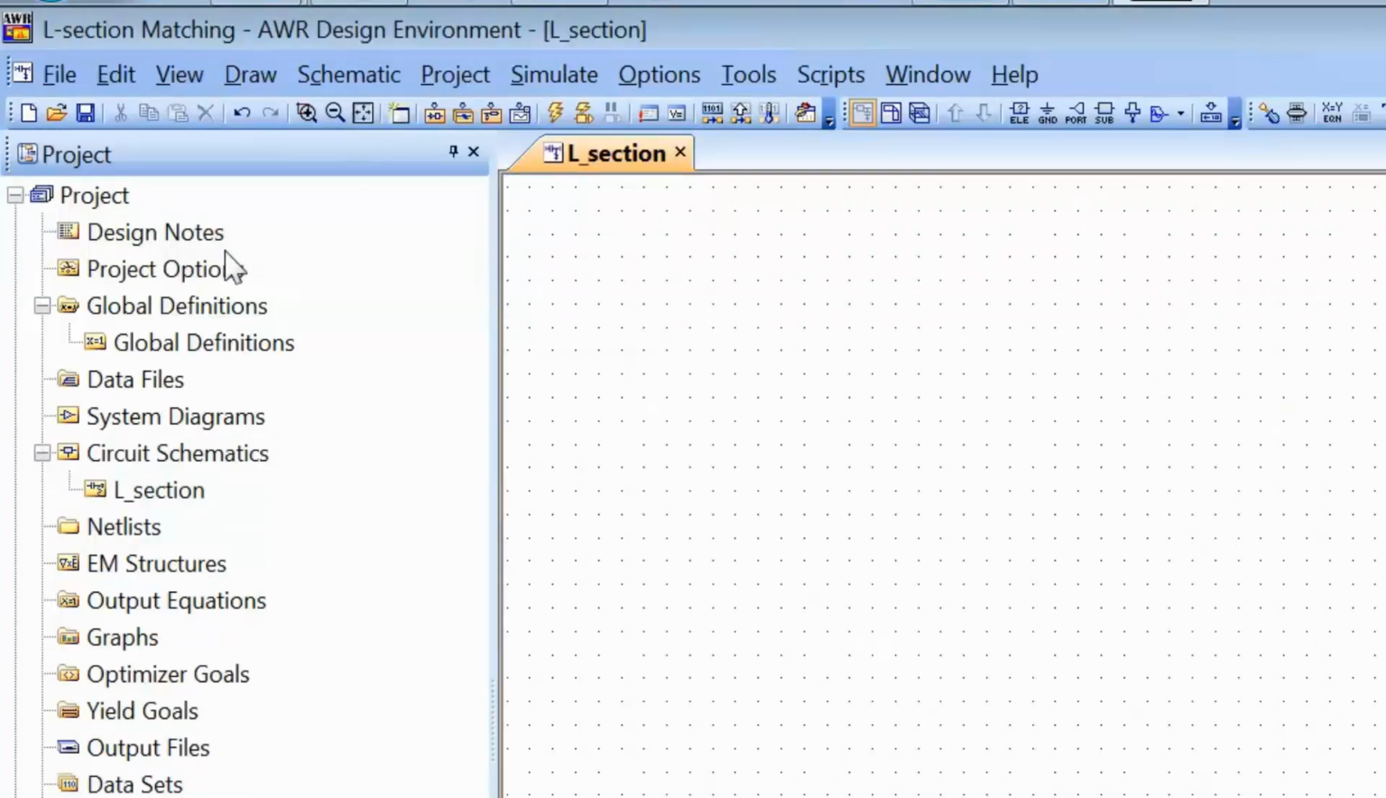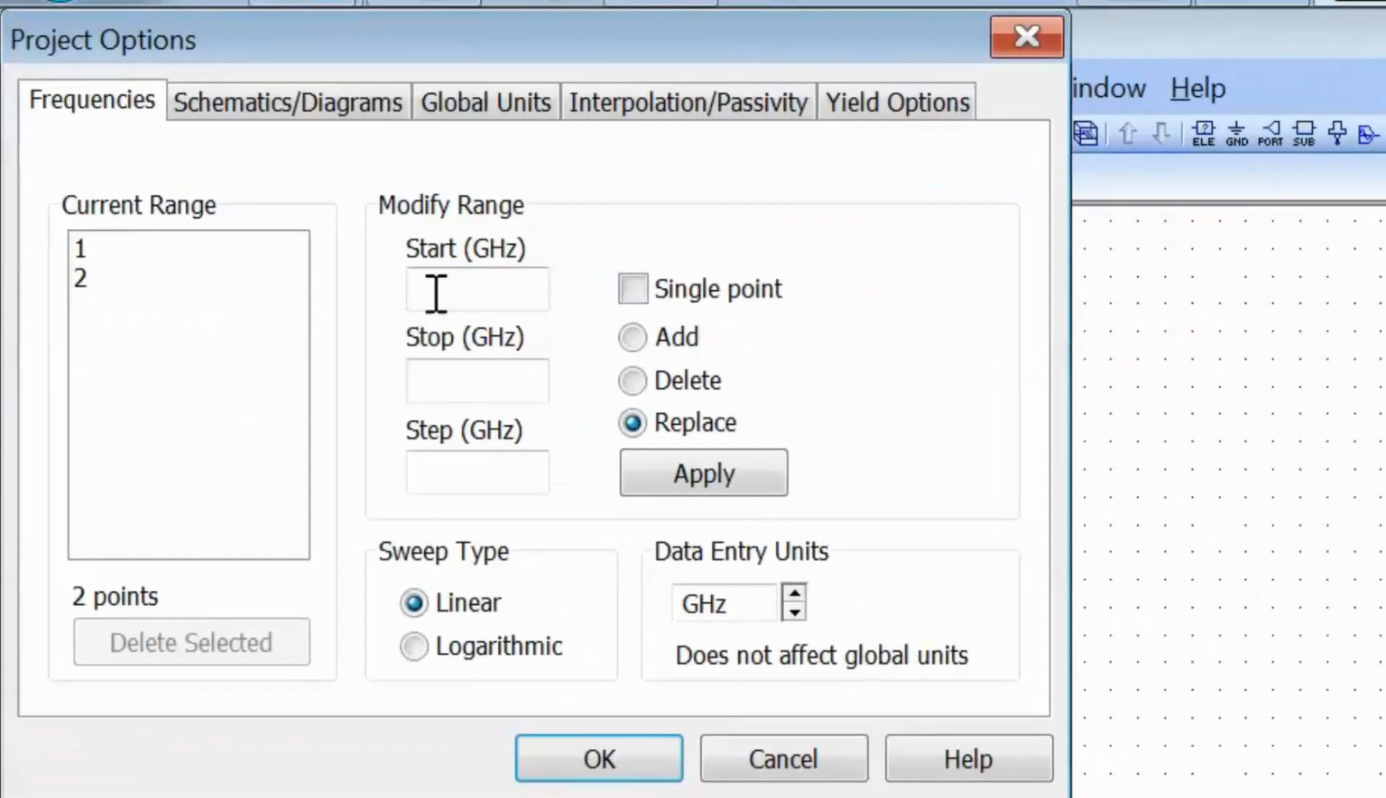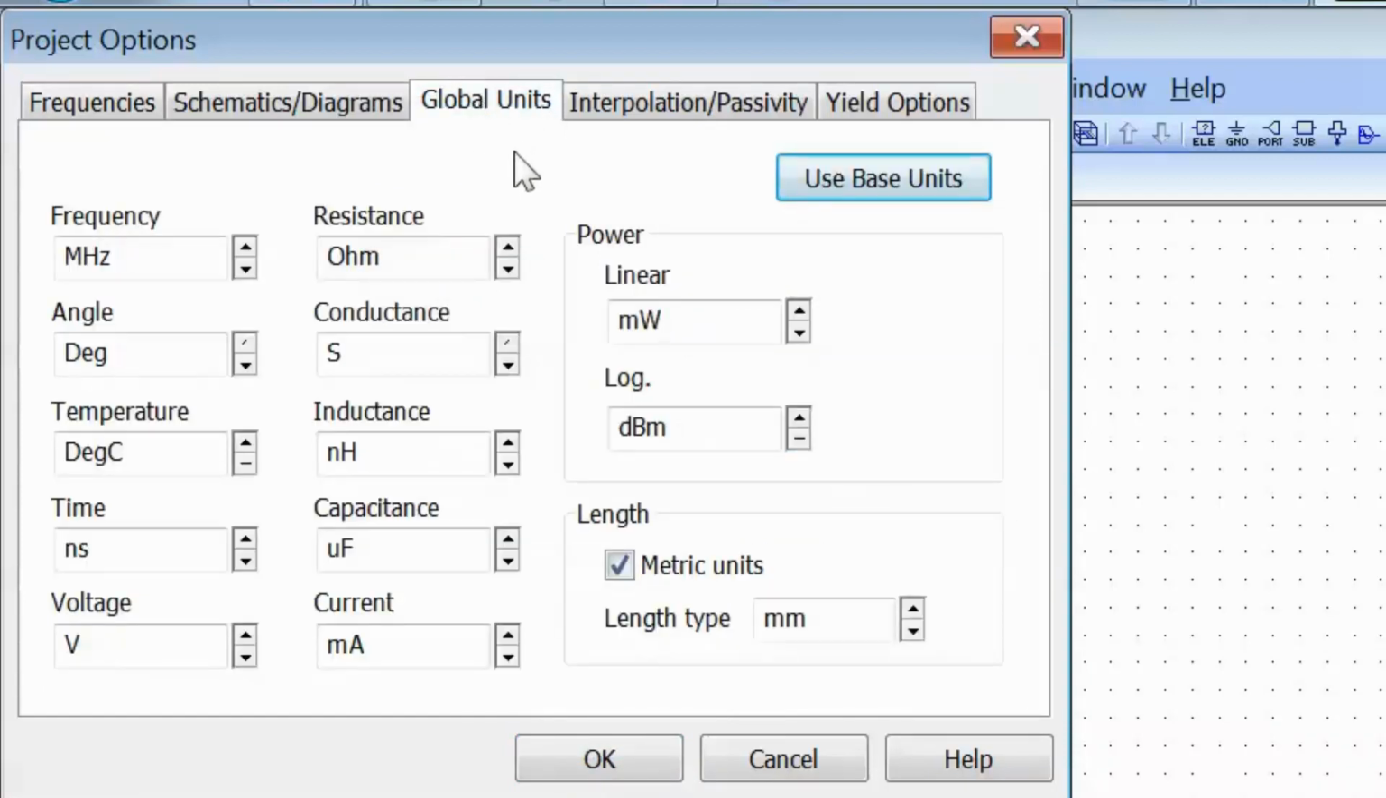Now let's go to Project Options and set the frequency of operation to the frequency we're interested in. In this case we'll be working at 100 MHz, so I'm going to change the entry units to megahertz, type 100, select single point and then apply. And then as usual we'll go to the Global Units tab and we'll choose units which will be advantageous for us in this circuit. We'll leave the inductance in nanohenries and change the capacitance to picofarads.